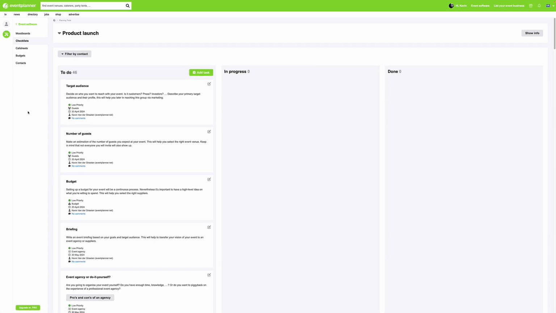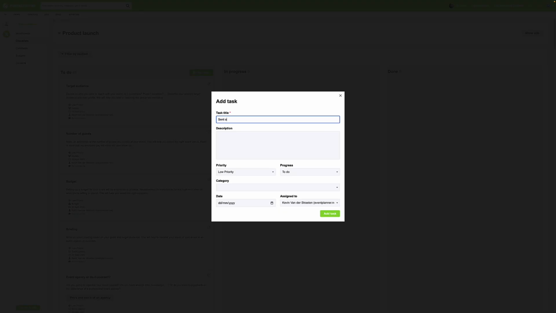What you can do over here is obviously add tasks, for example, send out invitations. I'll also enter a description here. It can be whatever you want, all the information on the event. You can set the priority of the task. It can be low priority, medium or high priority. Let's say this is a high priority thing.